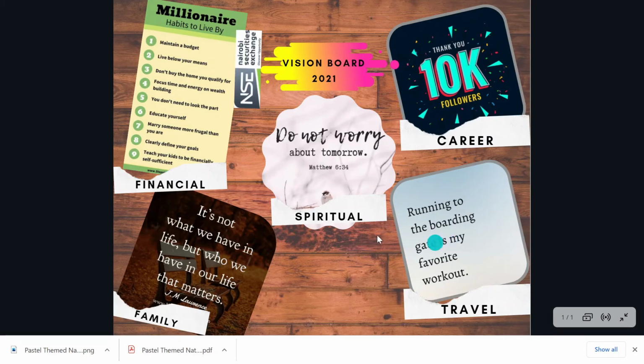Whatever you want to do, just put it into a vision board and you will be able to achieve it, because whatever you put in your mind and your beliefs, you're gonna attract those things and you're most likely going to be able to achieve them.